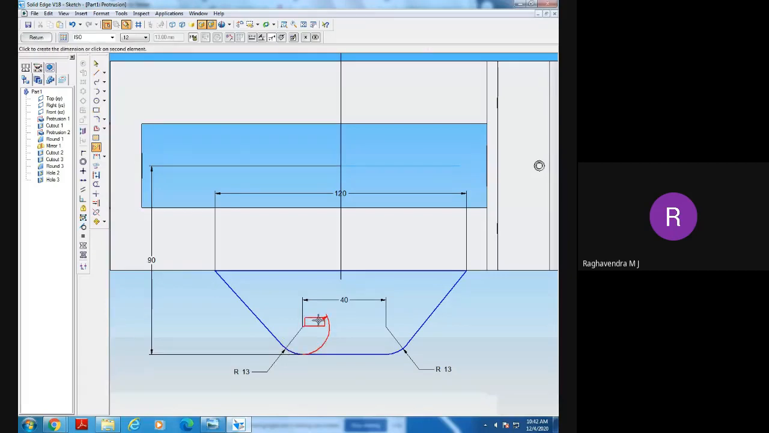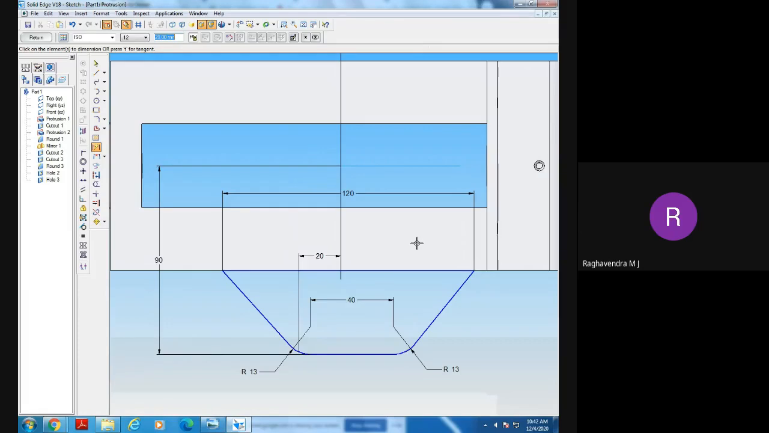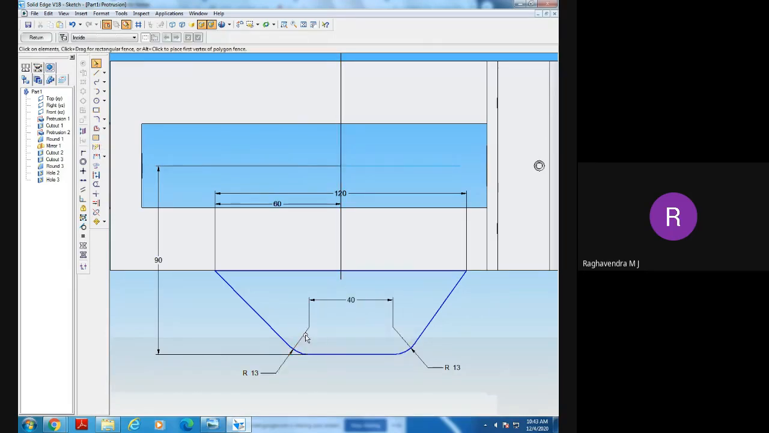That is 40. Now if you want to go to smart dimension, from this plane to the center of this, you can check, this is how much? 20. This is 20. And here also, if you want, you can check this. This should be how much? This should be 60. Check this. Now go to smart dimension, select the center plane. Once again, to the center of this, it is how much? 20, half of that.